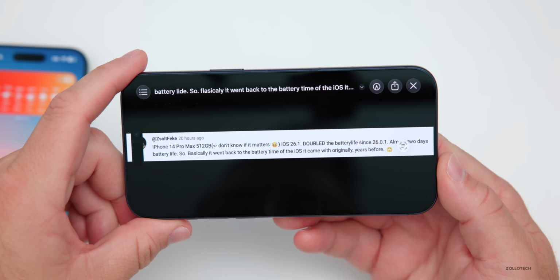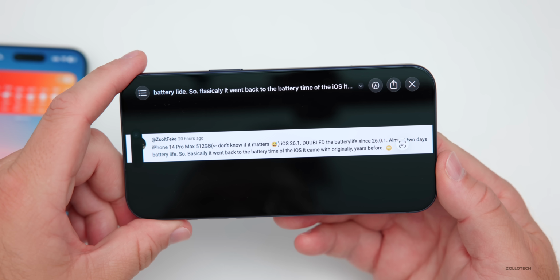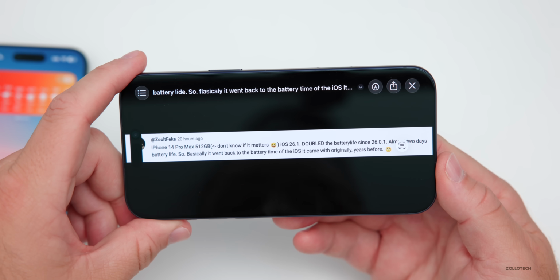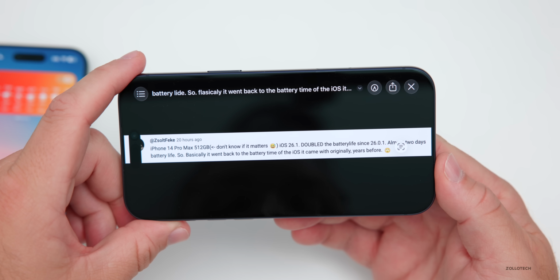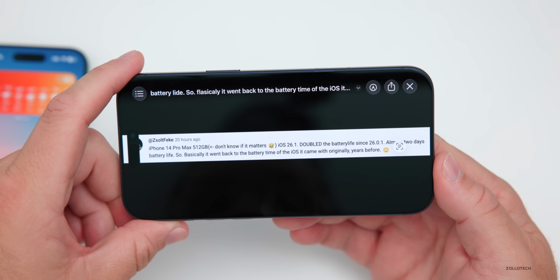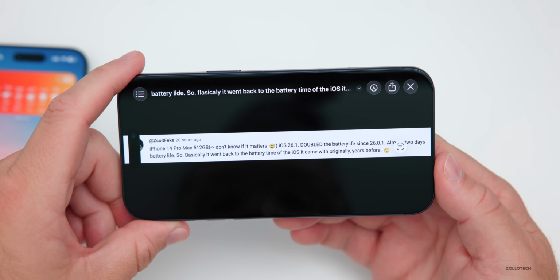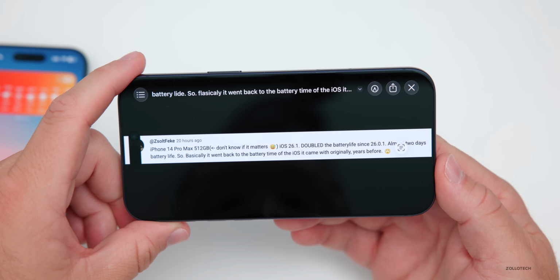Zsoltfeki, and hopefully I'm pronouncing that properly, said iPhone 14 Pro Max 512 gigabytes, iOS 26.1 doubled the battery life since iOS 26.0.1, almost 2 days battery life. So basically it went back to the battery time of the iOS it came with originally years before.